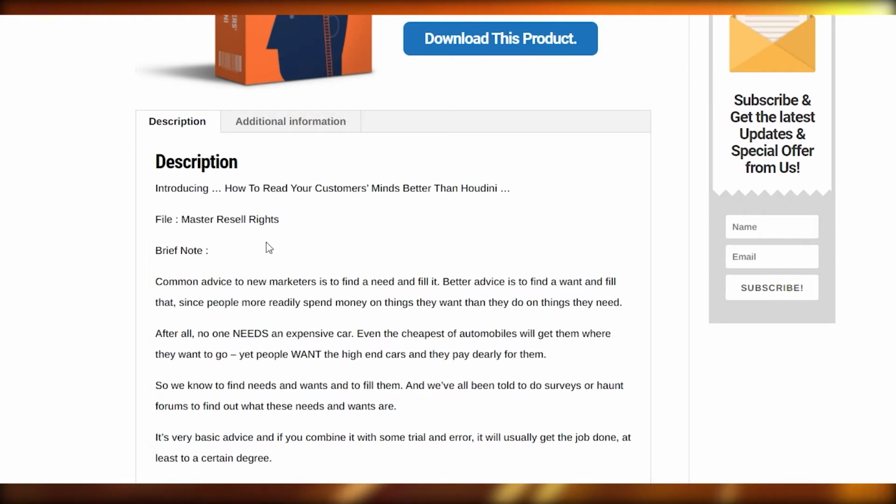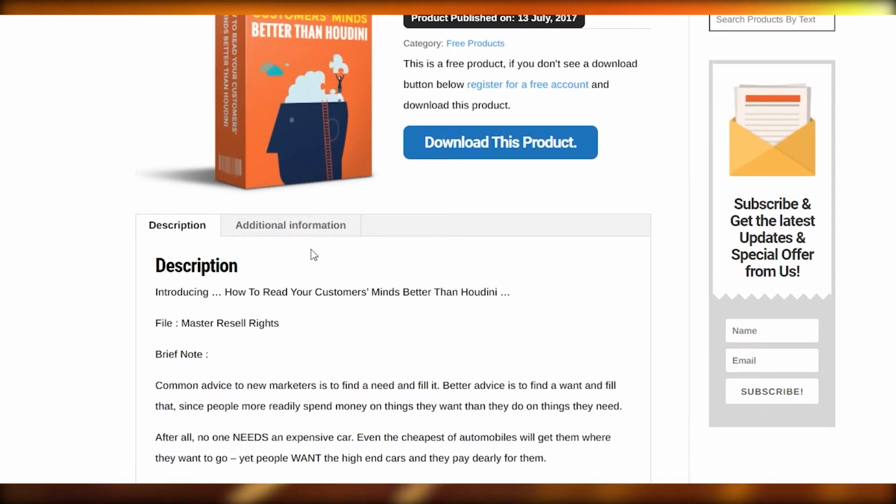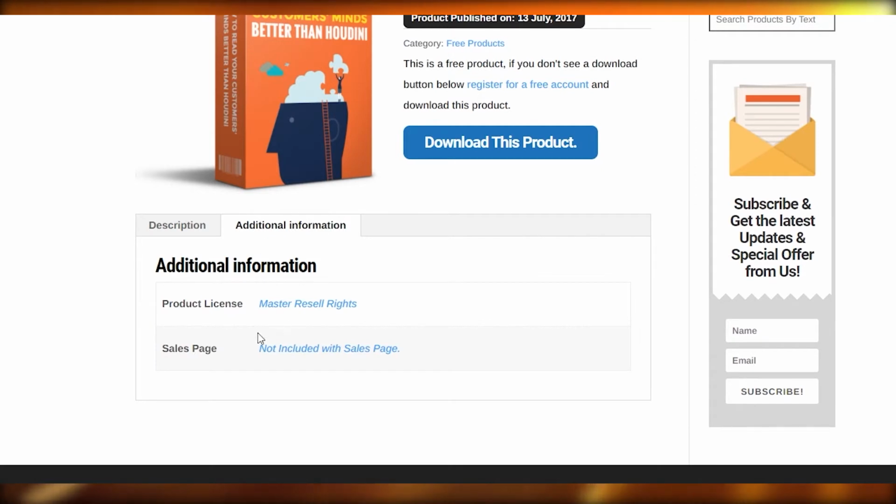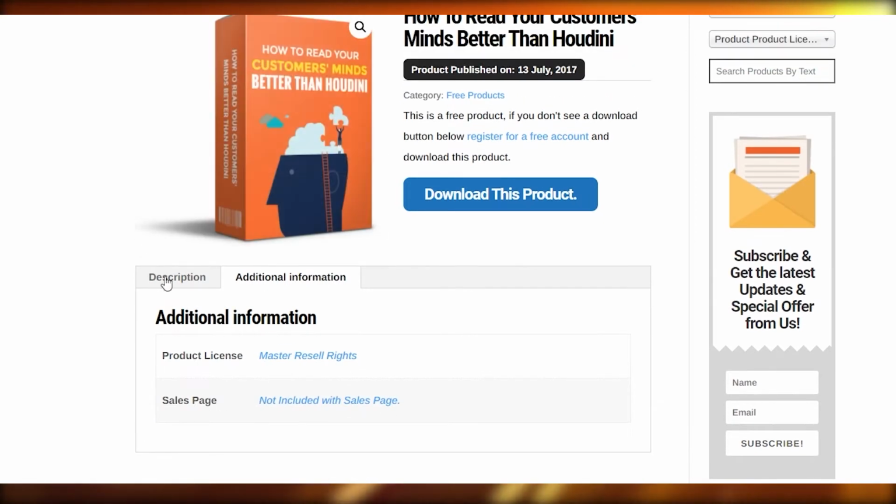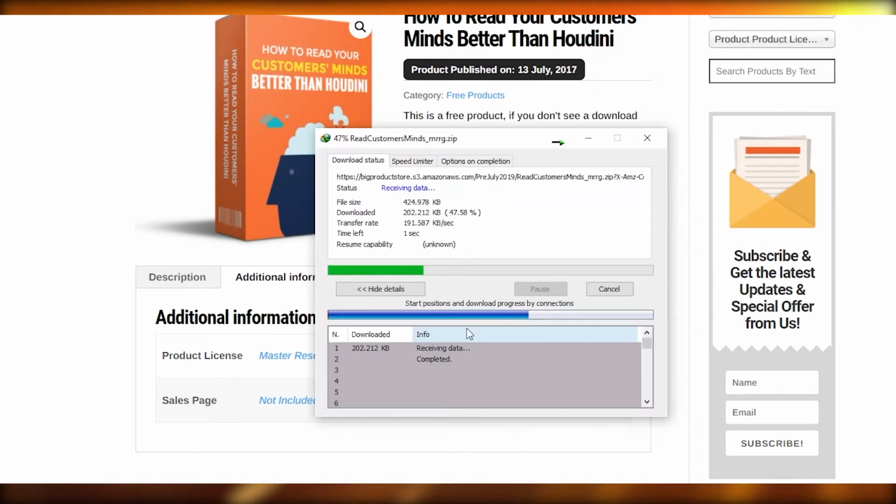So this is an ebook. This is the one that we're looking for. And down below, it has a description about this product. And in the additional information, you can see this is the product license and the sales page. It's not included with pages, so you'll have to deal with it. And let's just download this product and let's see how it is.